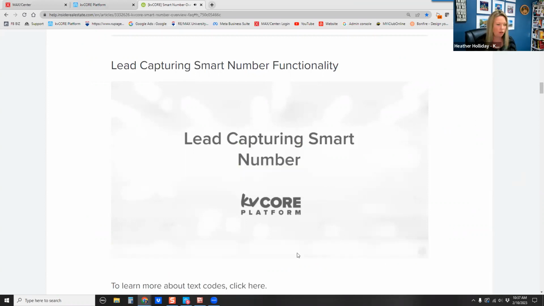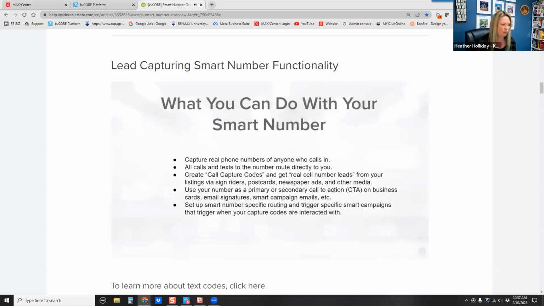Let's take a look at KV Core's lead capturing smart number functionality. With your smart number, you can do a number of things, such as capturing real phone numbers of anyone who calls in. So when you advertise your number and anybody calls in, you will capture the number that they're calling from as a lead in the KV Core system. All calls and texts to the number will route directly to you. Now, if you're using your office smart number, there's a chance that if somebody calls, it'll go through a rotation. By having your own smart number, it ensures that anytime you advertise a number, that lead and that call-in gets locked to you 100%. You can create call capture codes and get real cell number leads from your listings via sign writers, postcards, newspaper ads, and other media.